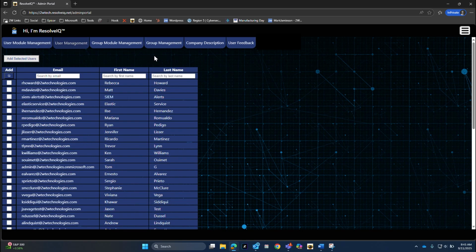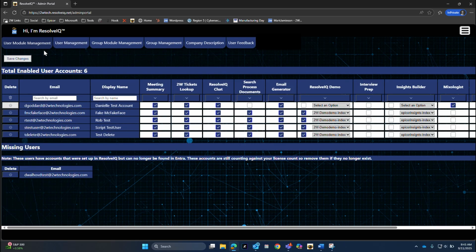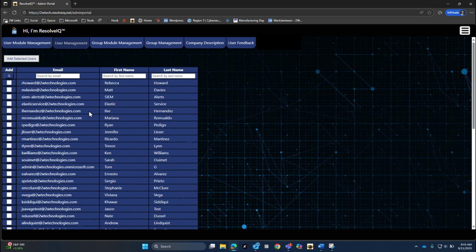The next tab shows the users in your Entra ID that aren't added as a ResolveIQ user. Simply check the boxes of the users you want to add and click this box to add them, and they'll move over to the screen we were just on. Going back to that screen, you can remove users by using this delete column as well. Once removed, they'll populate back on this screen and can be added back at a later time.